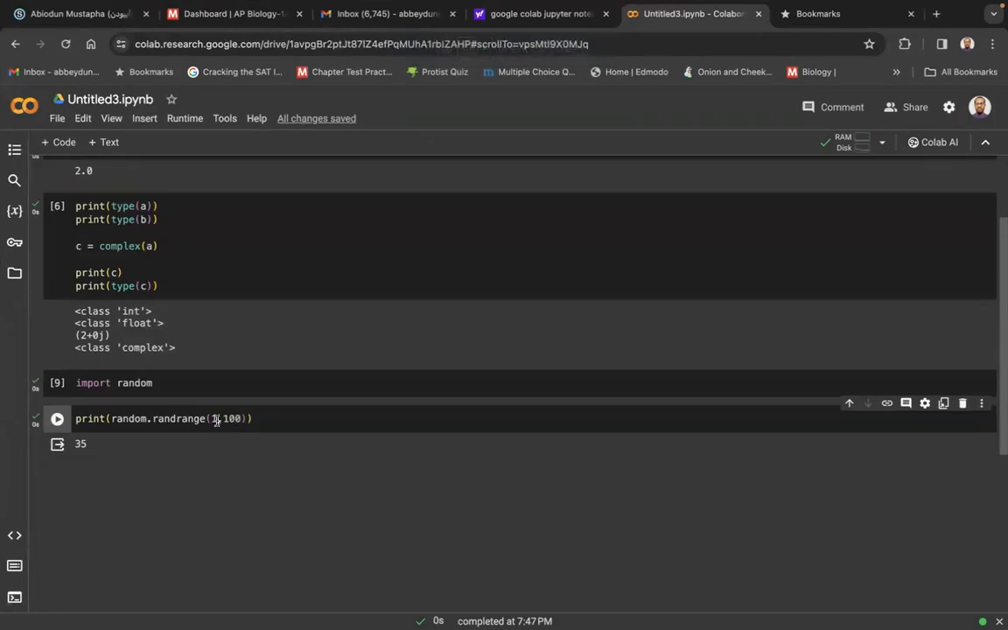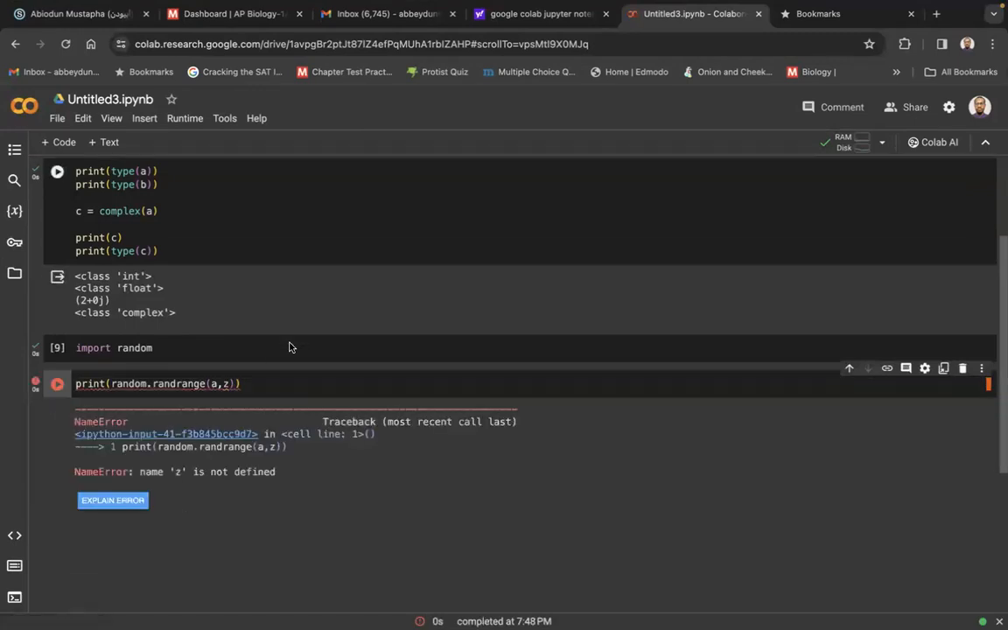So now let's say you want to print a random range of A to Z. Let's run it. So it doesn't work. It's yelling already. It's not working. It's understood. We said random range. So range is used for numbers. We don't use range for letters.